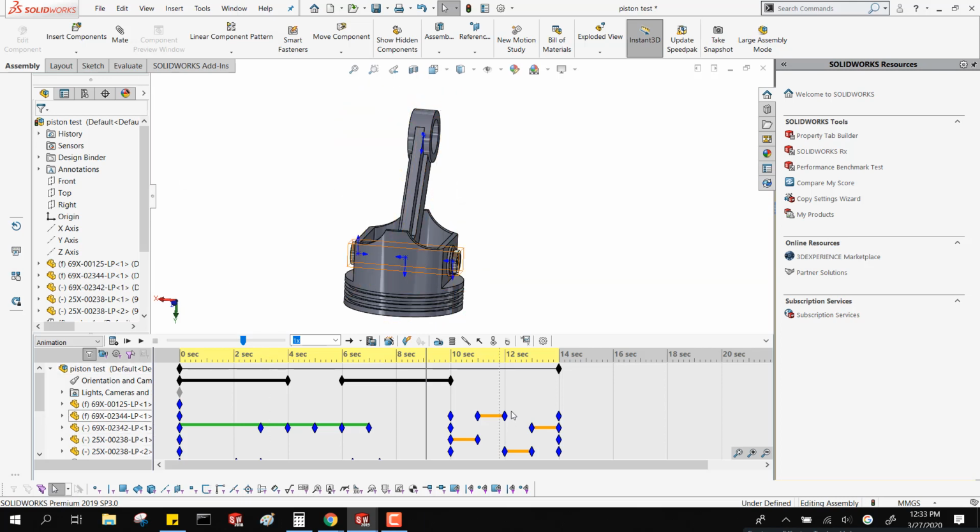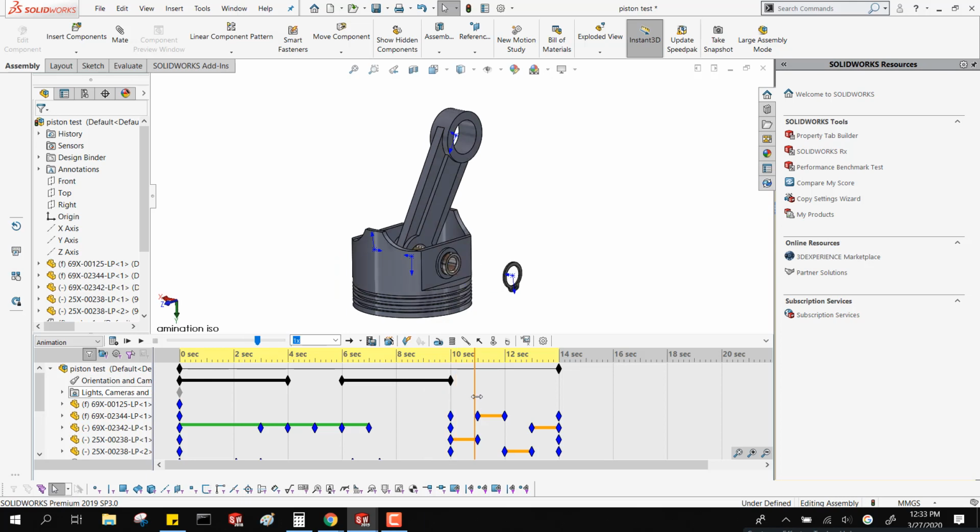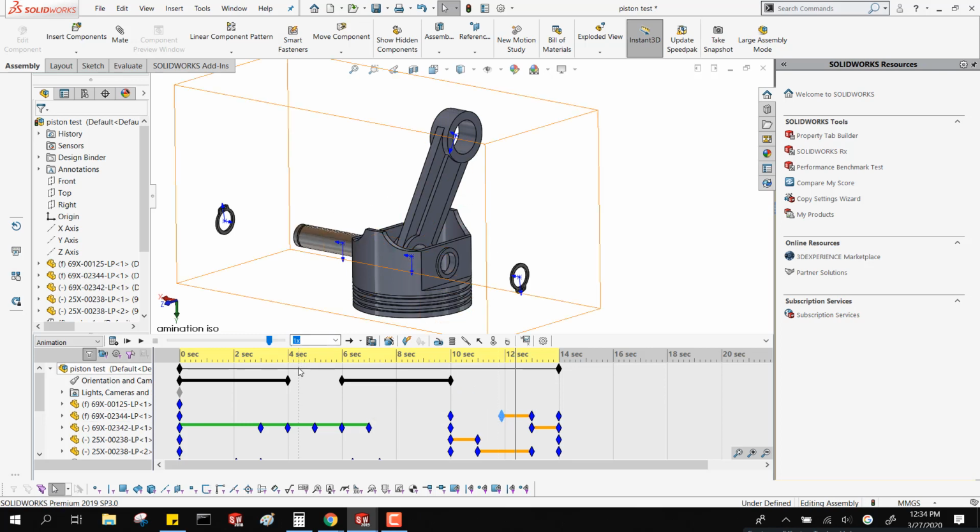Turn my display pane because it didn't look quite right. So notice this is coming out, and then the retaining ring starts to slide around. You can change when things happen. I can click and drag on these as well as copy and paste. So if I want the ring to start moving before the pin, I can change when things happen just by clicking and dragging on these keys.